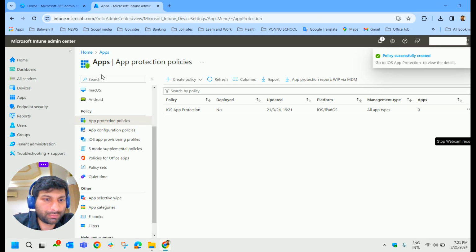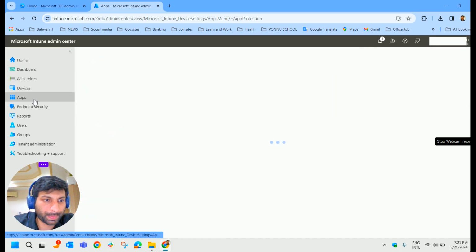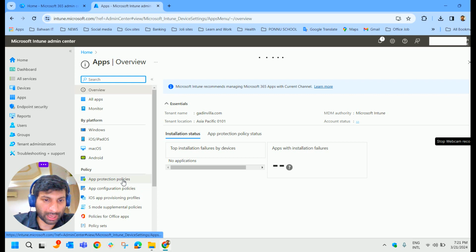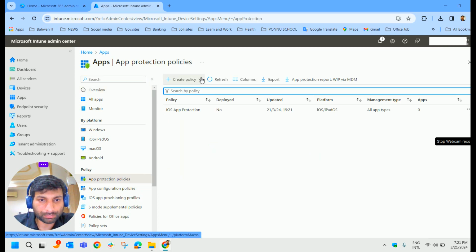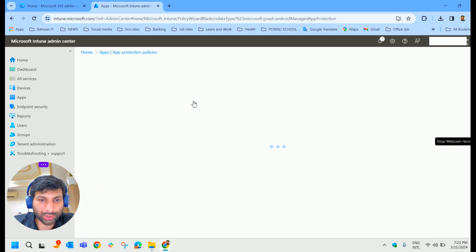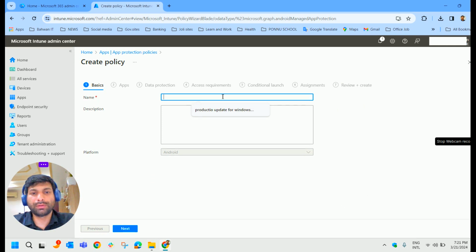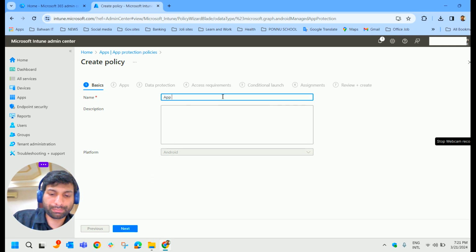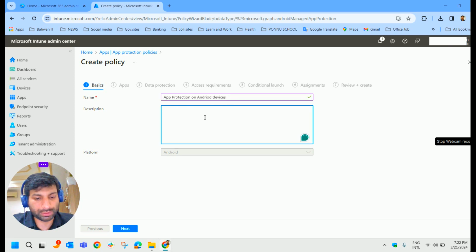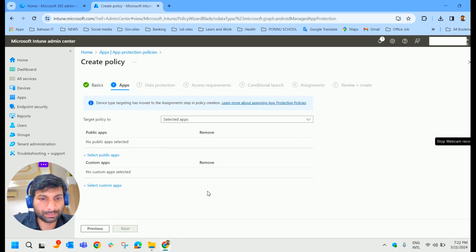Now let's see how we can do it for the Android device. Again, let's go back to the apps. Go to app protection policies, create policy, select Android and name it like app protection on Android devices. Give a detailed description here for future reference and click on next.